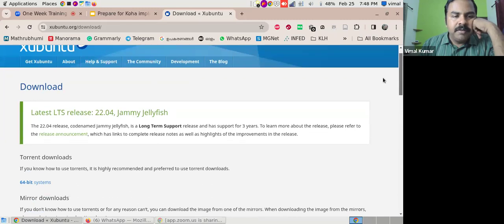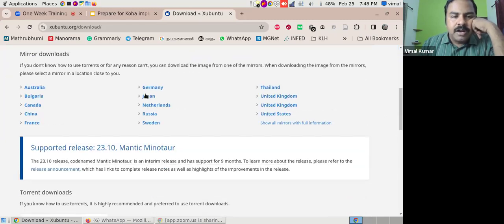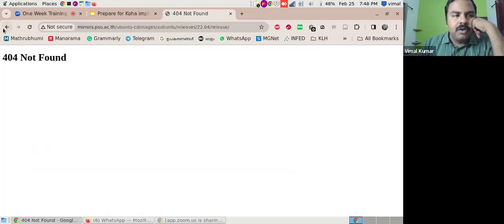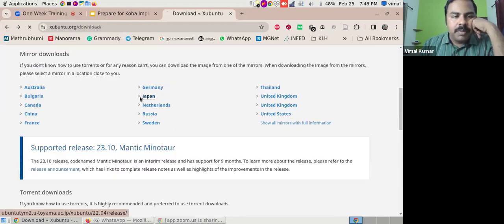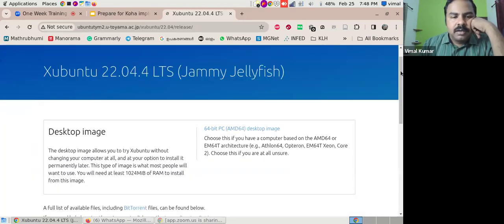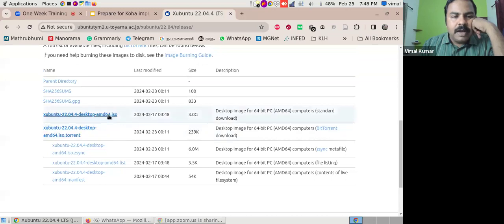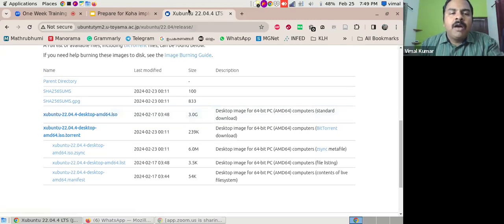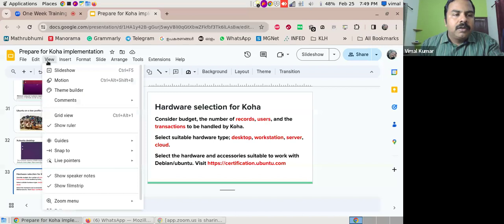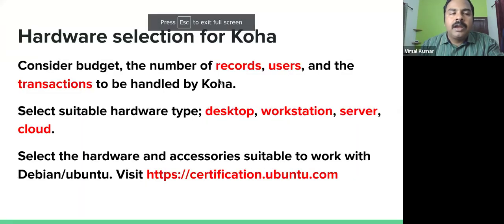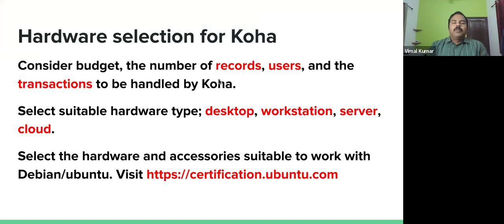See here, mirror. Mirror means various servers located in various countries. Select the nearest mirror. For example, Thailand. Not available. Then Japan. See, Xubuntu desktop. This ISO file is 3 GB in size. Right click and download it. This way we have to download the ISO file to install it on the PC where we are going to install Koha. Anyway, I will tell in detail how to select an operating system later.